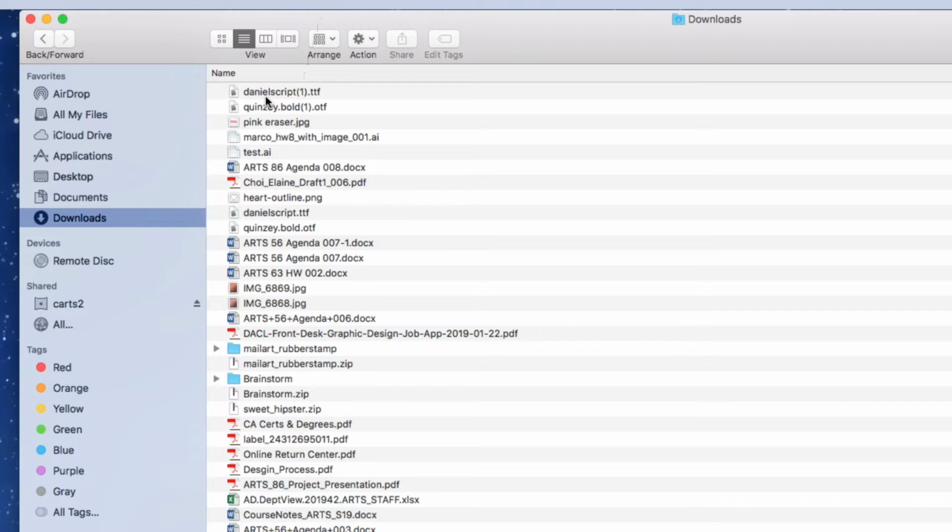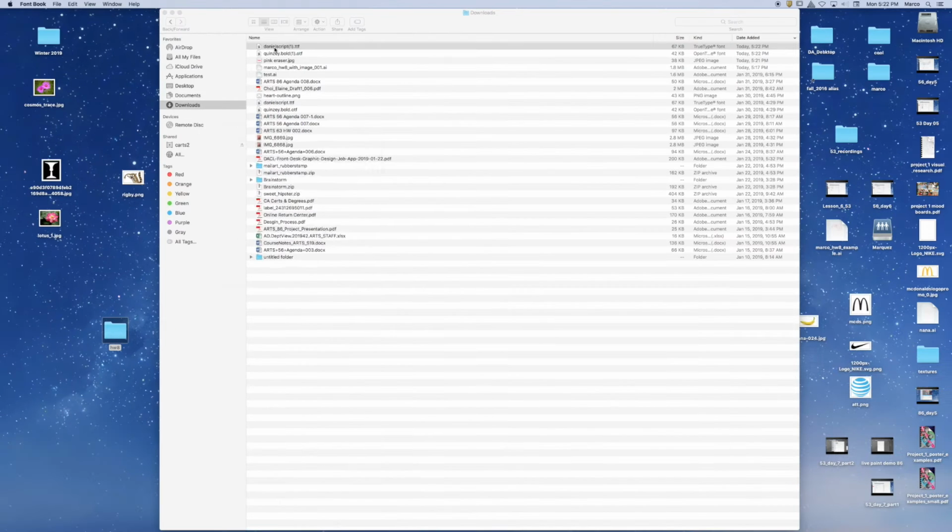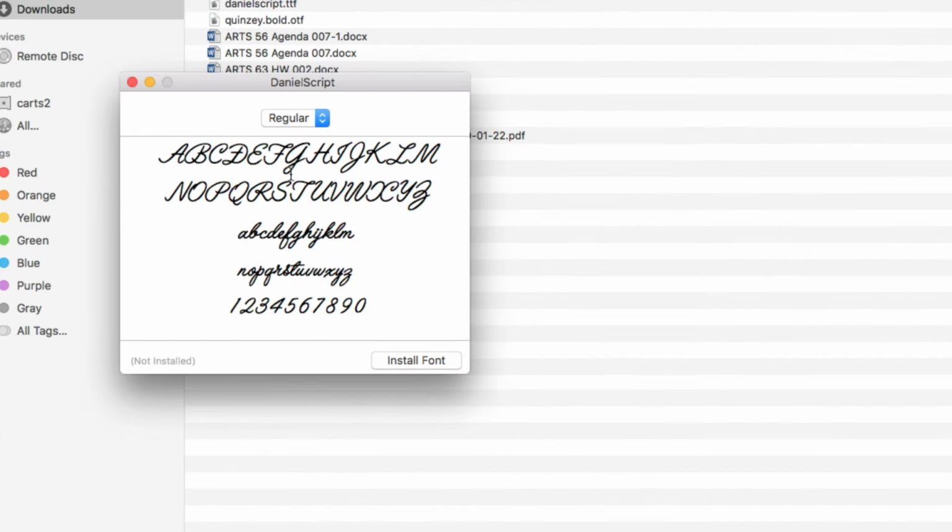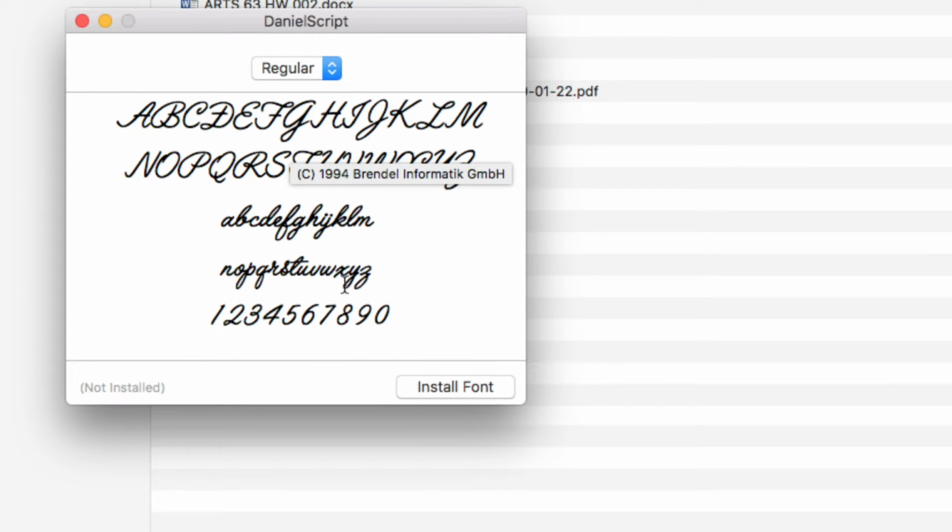Okay, I'm going to download. I downloaded Daniel's script. I'm going to double click on it. And this is the font. Doesn't it look like the pink eraser font? It's pretty close. John's saying, I don't know. I think it's pretty good. So anyhow, I'm going to click install font.